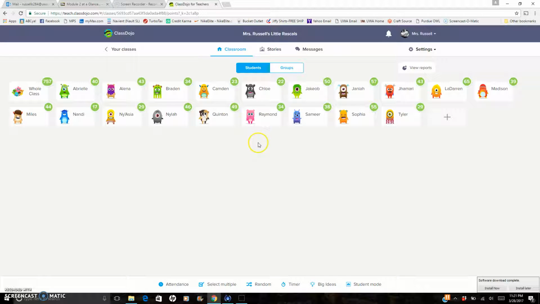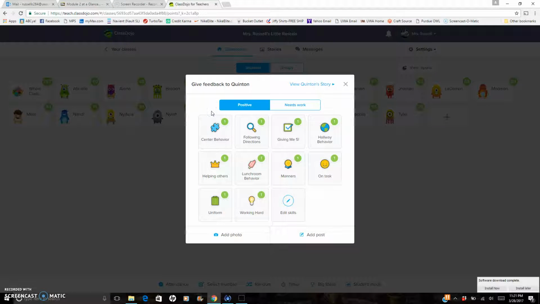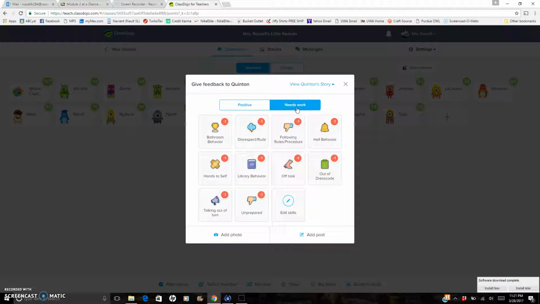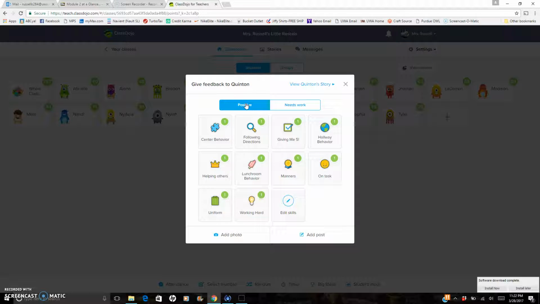So I'm just going to click on a child, and when I pull that up, you can see here that I can give reward points for positive behavior or behavior that possibly needs work and take some points away. You can adjust the different behaviors that you have on here and also the point values. I have made this to reflect my classroom behavior plan so that it's something I could easily use with creating conduct grades for report cards.